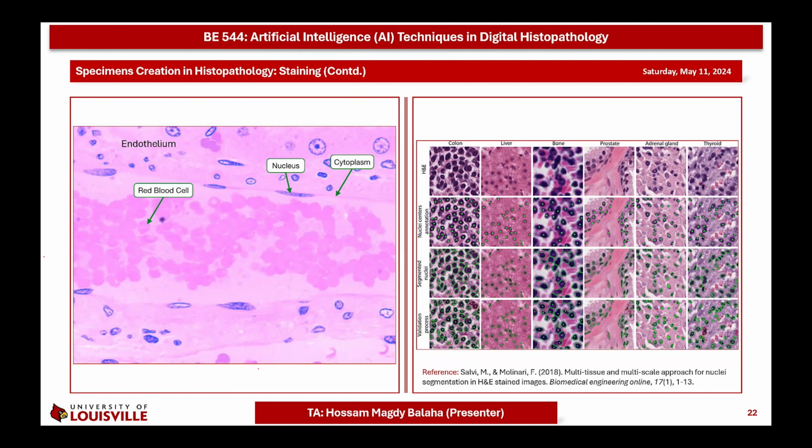How is this related to artificial intelligence? Before going into depth, by combining digital histopathology and artificial intelligence, as you see on the right, this is an application from a published study by Salvi et al. They used the H&E images from different parts of the body, such as colon, liver, bone, prostate, adrenal gland, and thyroid, and they applied segmentation on it.